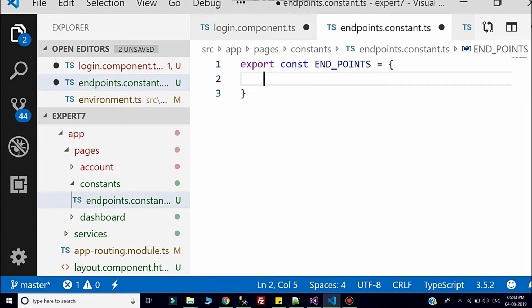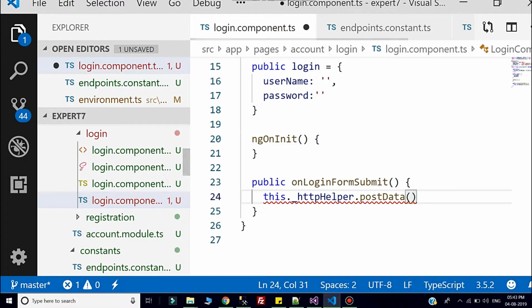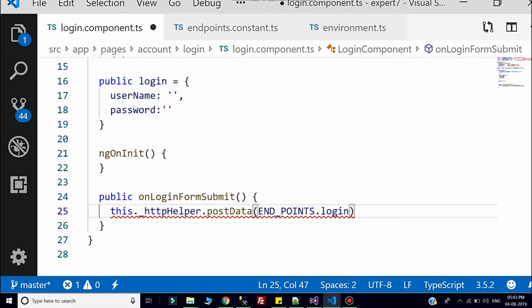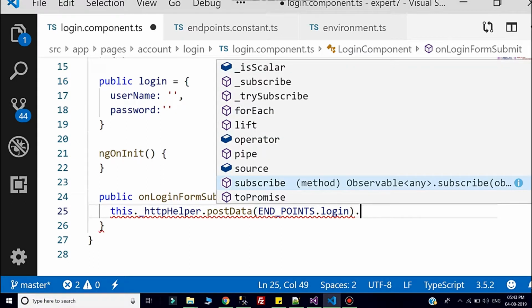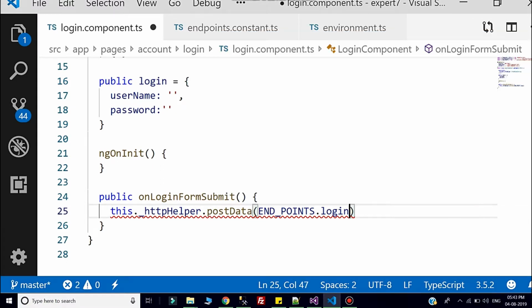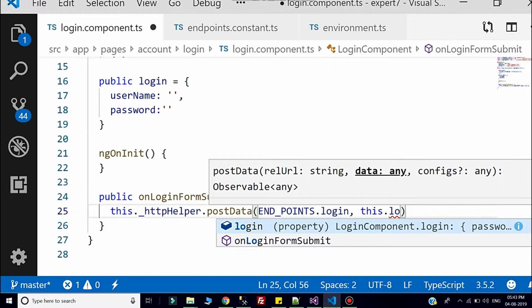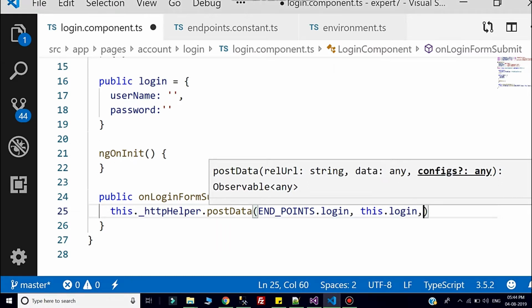Now I will put login here, and I will copy this and paste it over here, and I will import the required file. I'll put the dates login. Okay, now next parameter is the data. So here my data would be like dot login model, and for configs I don't want to pass any configuration right now.